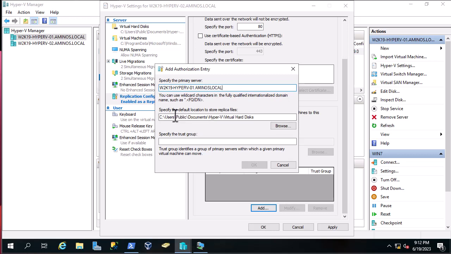Here we can specify the default location to store the replica files. You can leave it as the default, or you can put the replica in a specific folder. Here I have to input a dot, so make sure to enter the full host name of your primary server and not to commit any error. Here we go. I guess it's okay now.